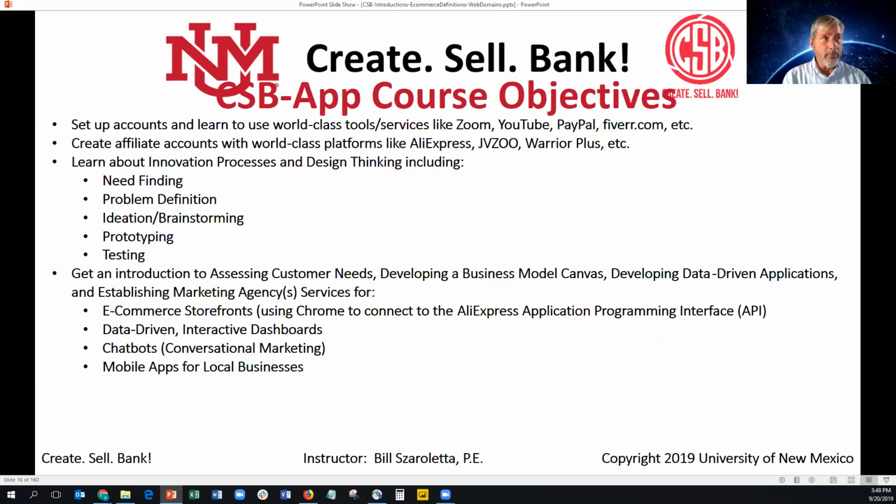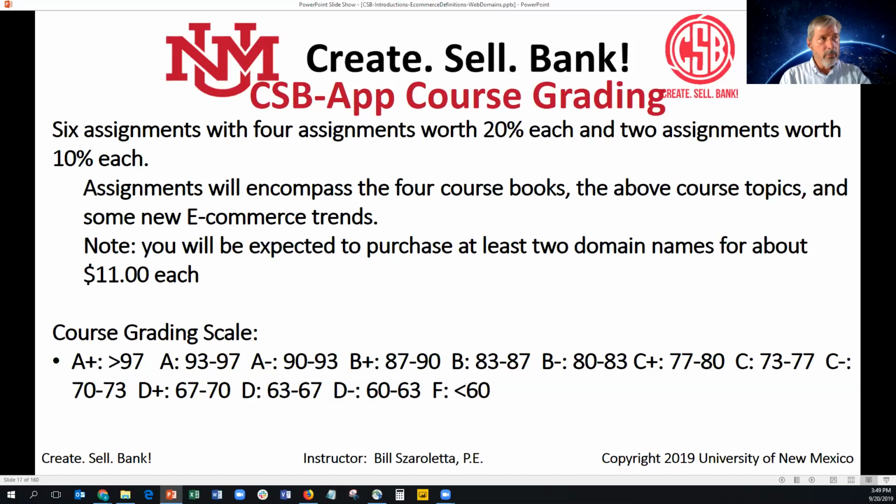In Create Sell Bank app, the objectives are here. The focus really is going to be to get down to where you can do an e-commerce store. You can do a data-driven interactive dashboard. You can develop a chatbot and mobile apps for local businesses. There's going to be 6 assignments with 4 assignments worth 20% each. So there's 80%, and 2 assignments worth 10% each. So that totals 100%. And the same grading scale.